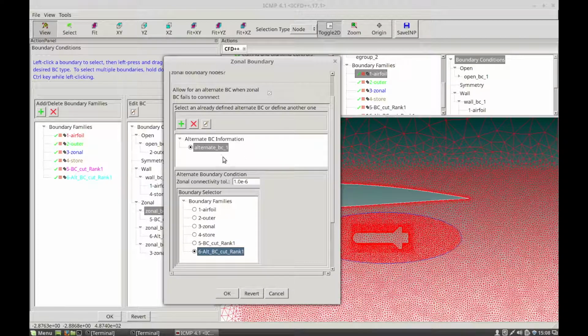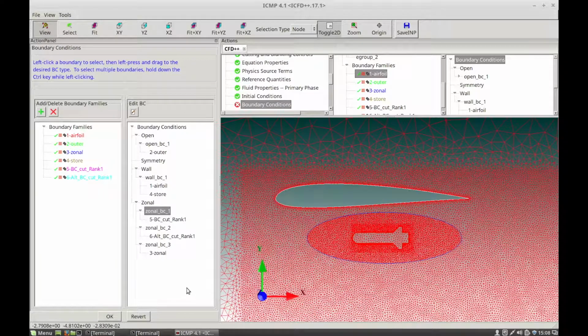So here you can see that an alternate boundary was defined, and that alternate boundary family is number 6. Number 6 was also automatically created by the cutting process. So it creates these pairs of a zonal boundary and an alternate to the zonal boundary. If we click OK or cancel, it doesn't matter, we haven't changed anything there.